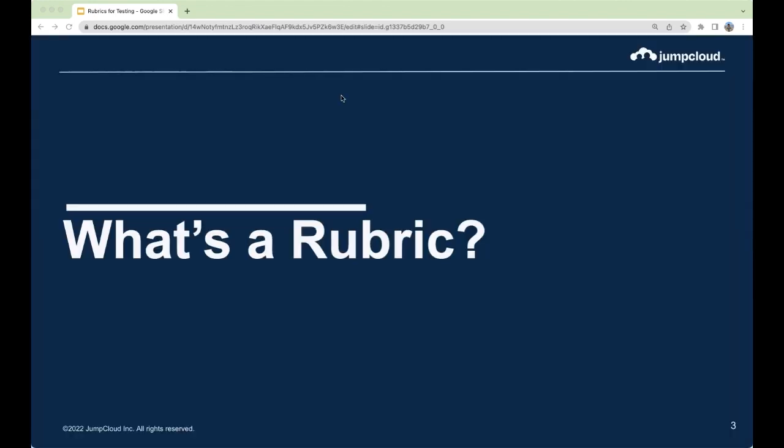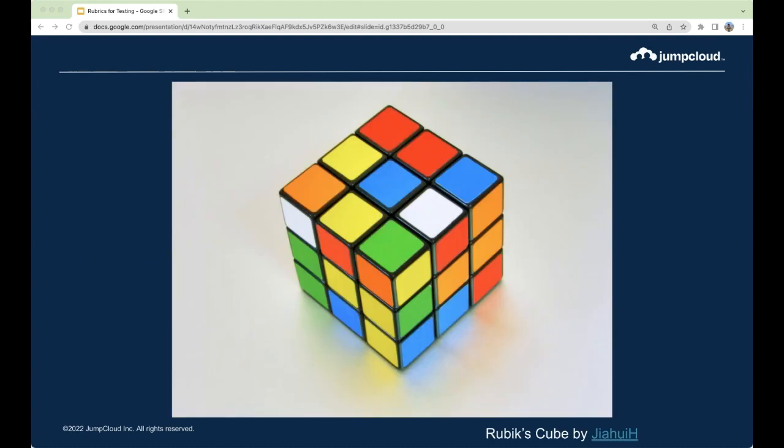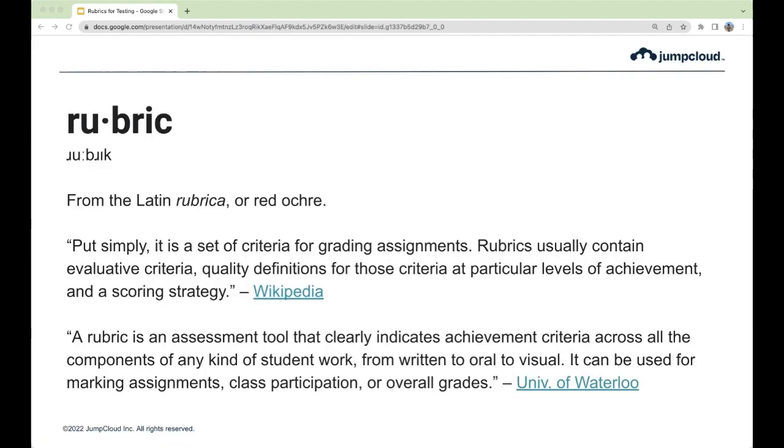So at the beginning, what is a rubric? If you really think about something for a second, it's a 6-sided cube and all. Nope, that's a Rubik's Cube. That's a little bit different. A rubric is something different entirely. It is from the Latin rubrica, or red ochre. Put simply, it's a set of criteria for grading assignments. Rubrics usually contain evaluative criteria, quality definitions for those criteria at particular levels of achievement, and a scoring strategy.